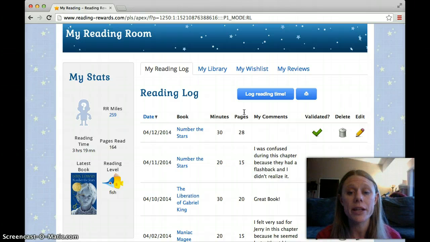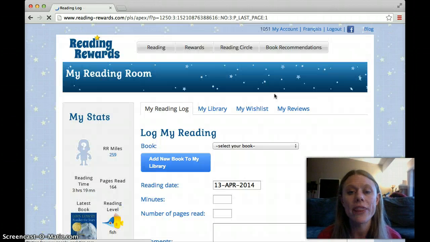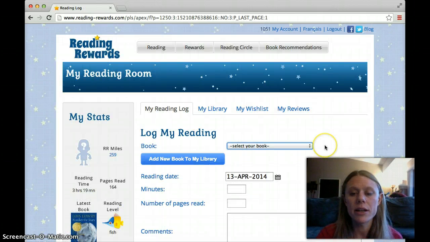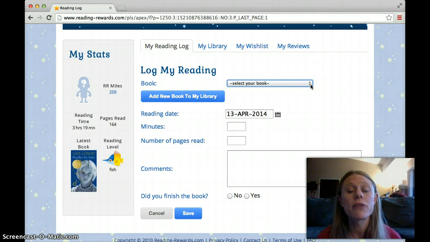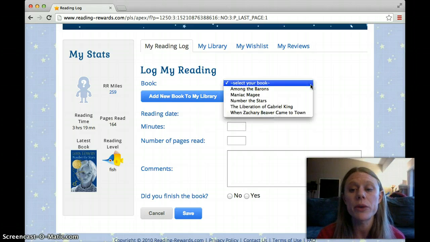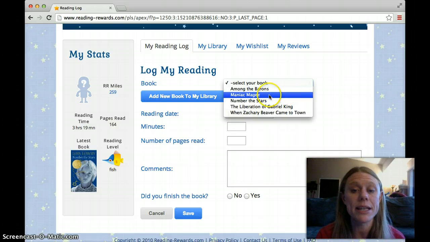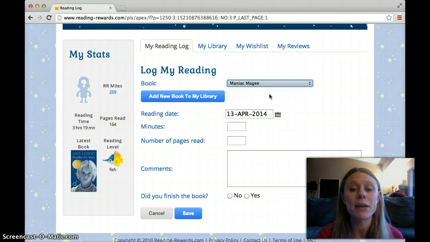So when you get here, you will want to log new minutes. And up here, you'll see Log Reading Time. You will click on that. And it will give you various things to fill in. Up here is the drop down for which book you are reading. Now, if you have already been reading a book for a while now, and you've already entered it, when you hit the drop down, you will see it here. So if I was reading Maniac McGee still, I would click Maniac McGee.